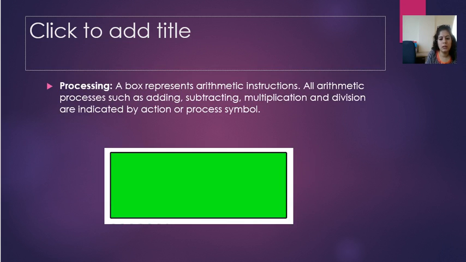The next symbol is the rectangle symbol. We also call it the processing box. Why is it known as the processing box? A box represents arithmetic instructions. Arithmetic always means whenever you have to perform addition, subtraction, multiplication, division. So we also call it an expression. Whenever you have to write any expression, that's why we call it processing.